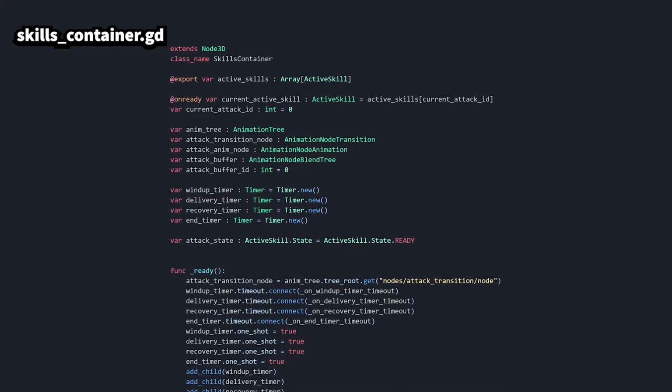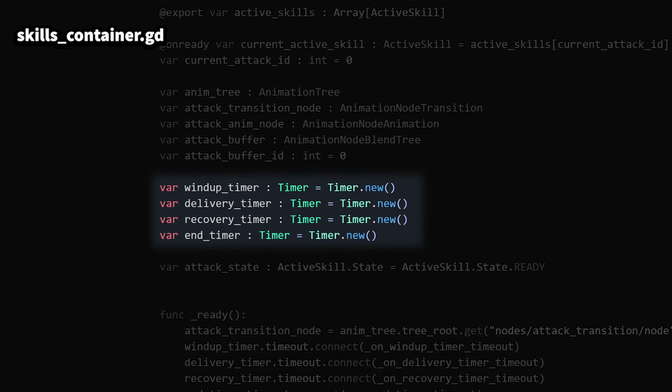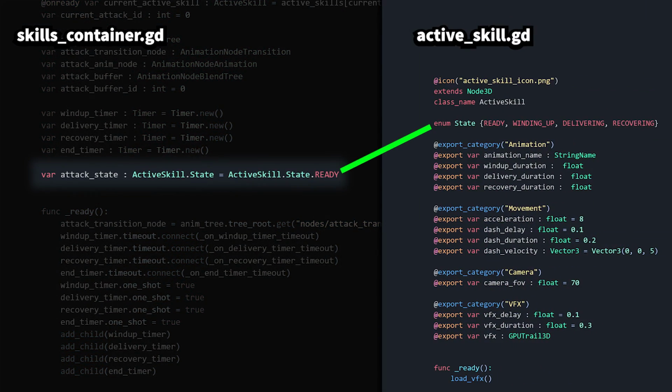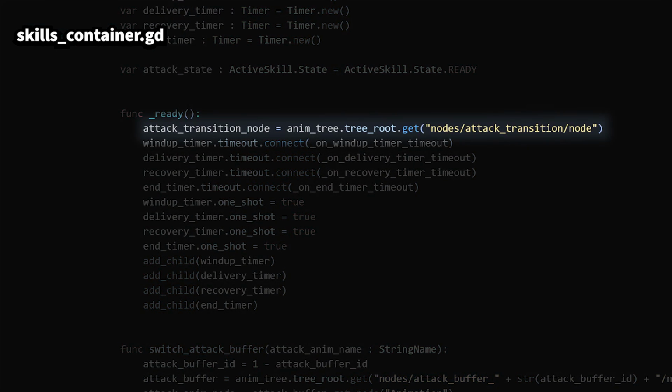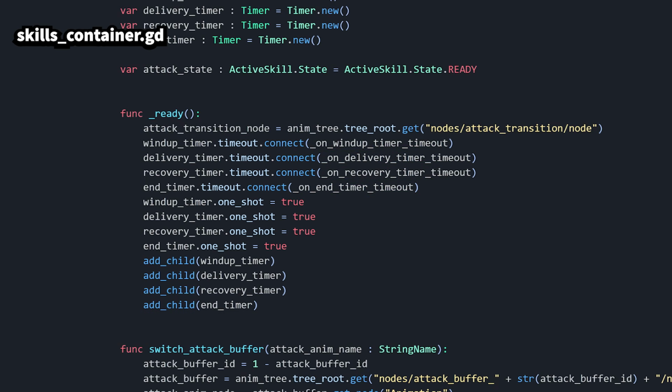I'll assign the rest of the animation nodes in the code. I'm also going to need some timers to switch between the attack states, which will be stored here. I'll assign the ready state here, as the attack will be allowed only if it's in the ready state. Here in the ready function, I'm assigning the attack transition node and I'm instantiating the timer nodes and connecting them to the individual timeout functions.